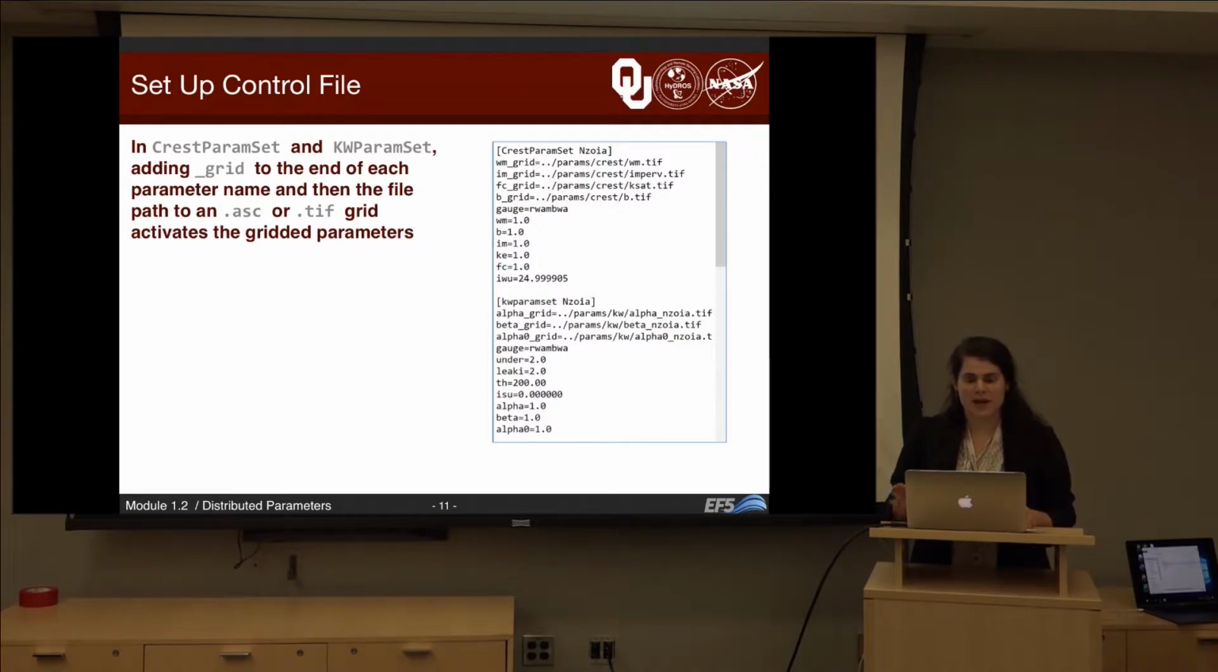So what we have is we put all of the parameters. We have WM_grid, and then we have a file path name. And we have the same for our IM_grid, FC_grid, and B_grid. Below that, we put the gauge that we want to use the distributed parameters on. And below that, we have the multipliers. So we're saying that we're going to use all of these parameters, WM, B, IM, KE, FC, and IWU, exactly as they are. IWU we don't have distributed parameter grids for because that's just part of the warm-up. But for the first 5 parameters, we do have the distributed parameter grids, and we use just the one multiplier of them. We use the exact values that they have. For the KW param set, for the kinematic wave, we have the alpha, beta, and alpha naught as grids. So we only put _grid for those 3 parameters.